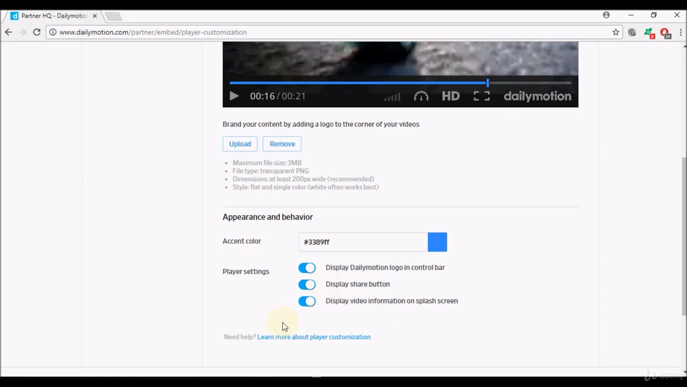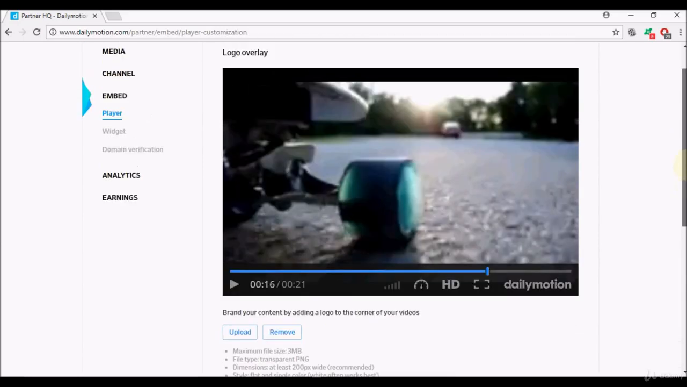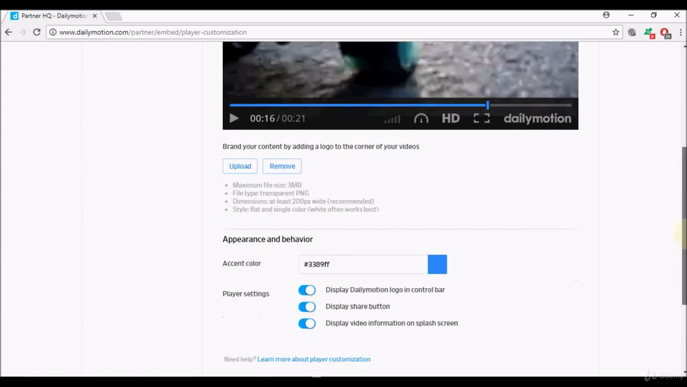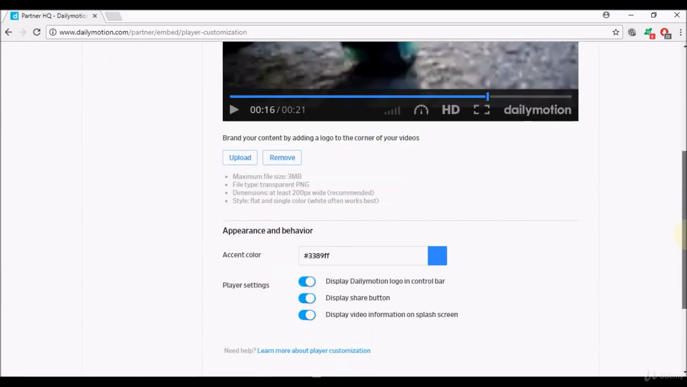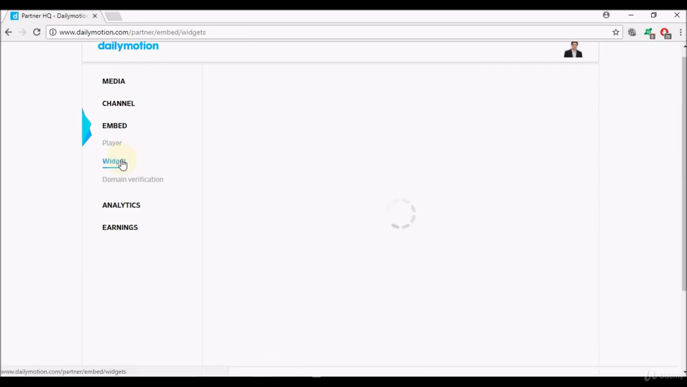Now if you need to understand more, it says need help, learn more about player customization. But to be honest, I do not change anything with the player really, because it's pretty good the way it is. And I do want people to know that they are watching it on Dailymotion, so they come back, right? And know that your video is actually on Dailymotion instead of other video hosting platforms. So we'll move on to the next thing, which is widget.